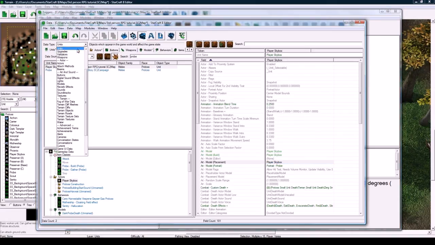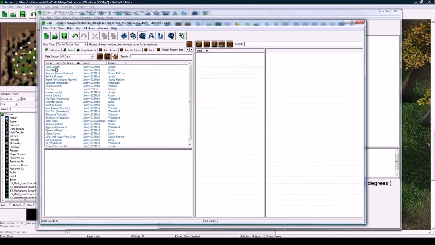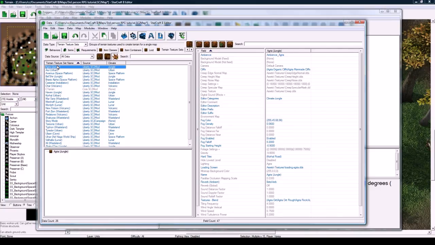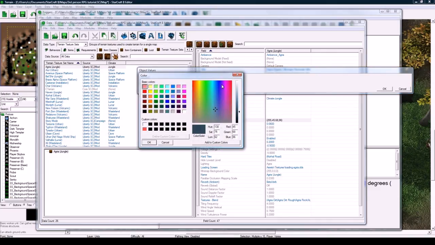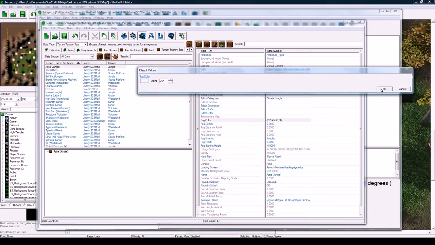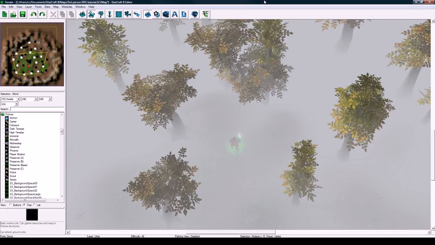So we go back to the data editor, switch to the terrain texture sets, and find Agria, since that's our map that we started out as. Yours might be different. And we're going to change the fog color here to be white, or pretty close to it, like right about there at the top. Okay, and then density, it's going to be 1, and that's a little too much, but you'll see it'll fix itself.